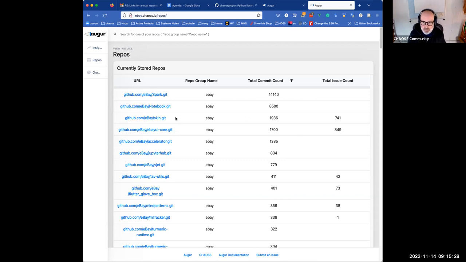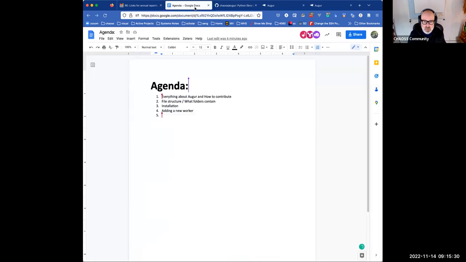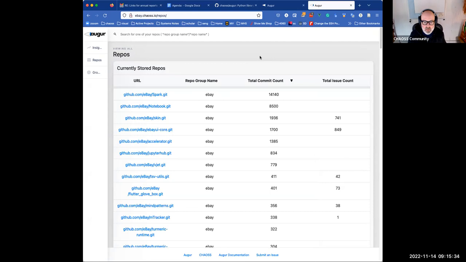Is this in the direction of what we're looking for under everything about Augur and how to contribute? Looking for a yes, Sean, you're on the right track for an intro or not.